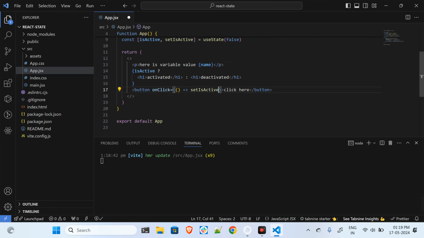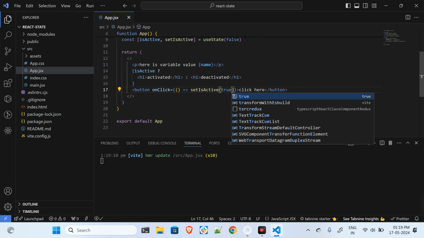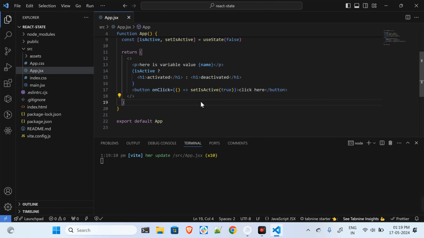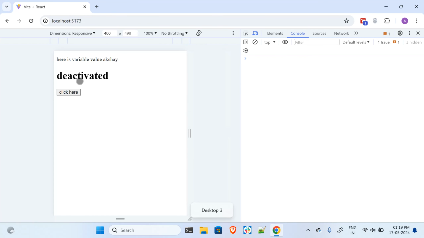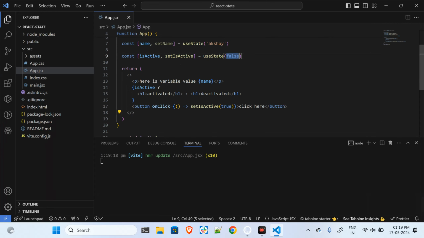So basically what will happen is that when the button is clicked, it will turn this value true, okay? Right now it's deactivated because the value is false over here. First it will check whether the is activated value is true or false. Currently it's false, so it will not execute this first part, it will execute the second part. And that's why we got the text as deactivated on the console, okay?